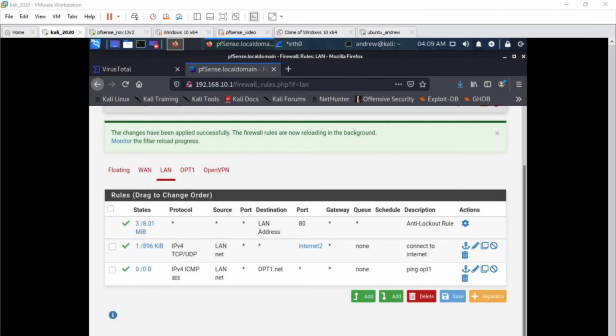According to the diagram that I showed you, I've got a Kali machine, a pfSense machine, and an Ubuntu machine. The Kali machine is on the LAN network, and the Ubuntu machine is on the opt1 network. The pfSense machine is doing the firewall control, and it's also doing the routing for us. So let's take a look at our rules.